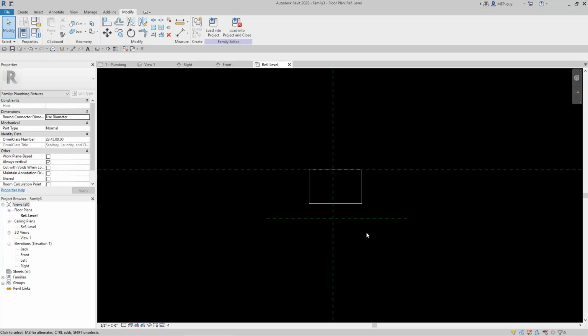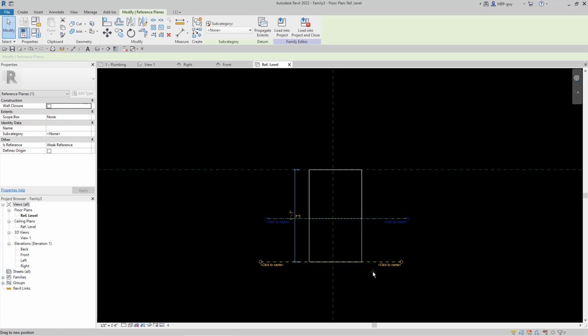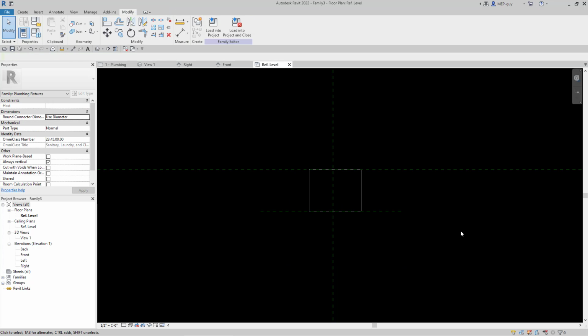Now I'm going to align this part of my fixture to this reference plane. I'm going to go to the Align button right here. We're going to click on our reference plane and click on this right here, and we're going to lock it. What that does essentially is, now when I move my reference plane, my box moves along with it. Okay, so that's very powerful.